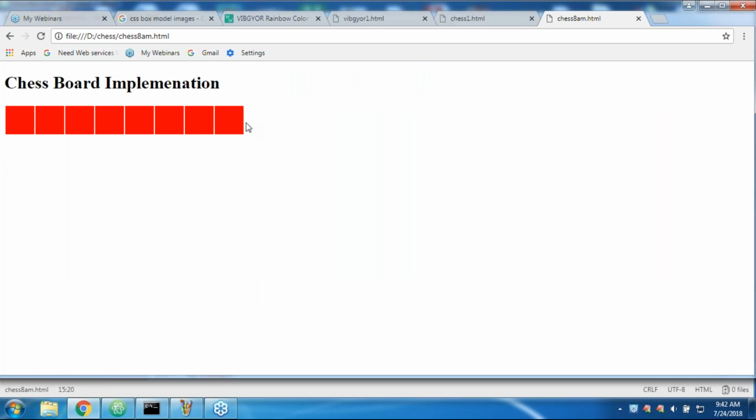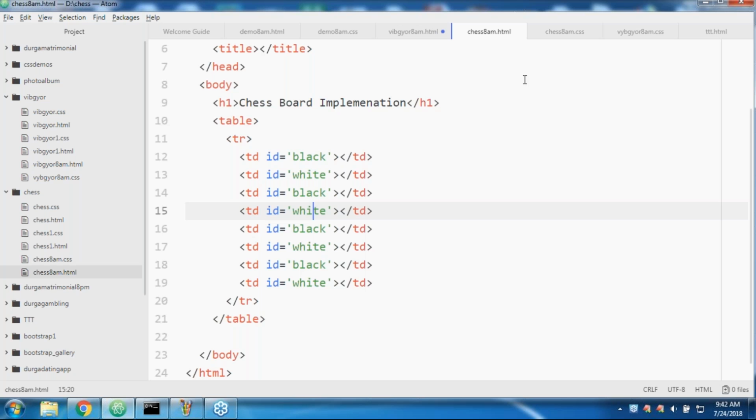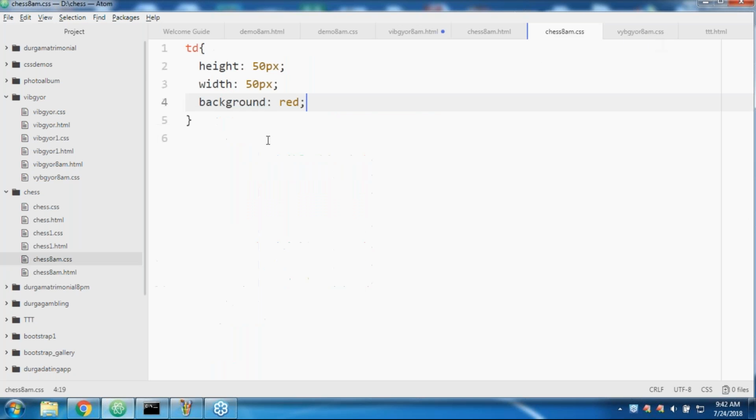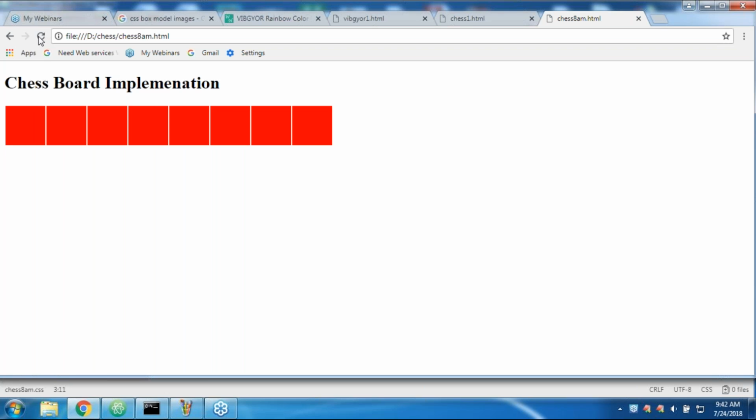Okay, perfect. If you want, you can increase the TD size. Instead of 50, you can take 70, and here also 70 like this, so that you can see it a bit bigger. First thing got completed, right?